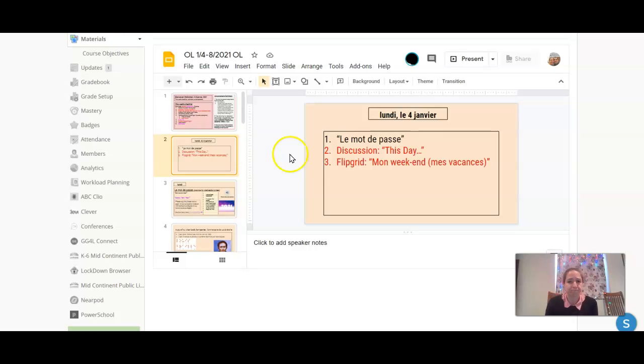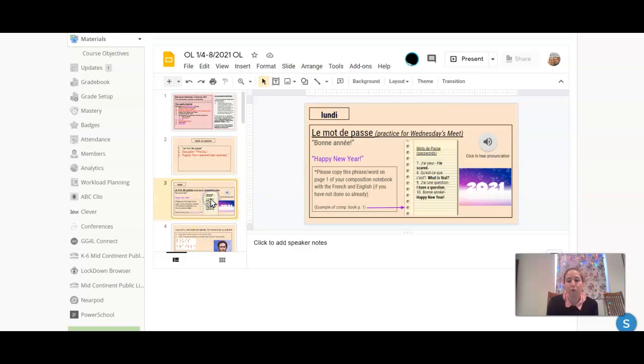So on Monday, this particular week, there was a discussion. You'll actually see another slide with that a little bit later. You have a flip grid to do, and then we also had our mot de passe, our password. So the mot de passe, the first thing for this week, it's bonne année. You have a pronunciation. You're able to hear what it sounds like over here. That's what this is.